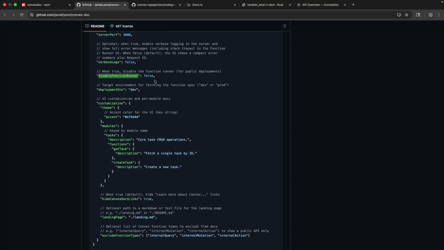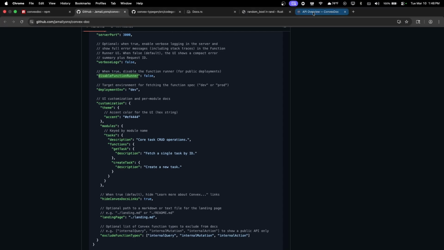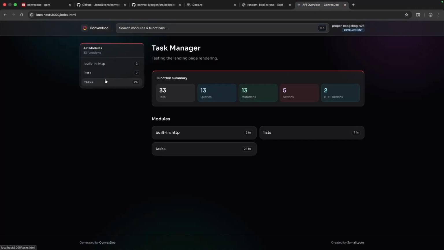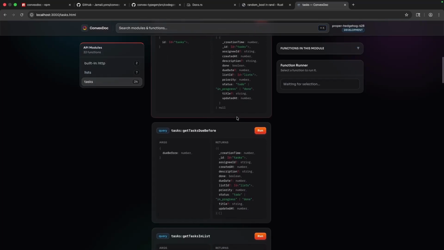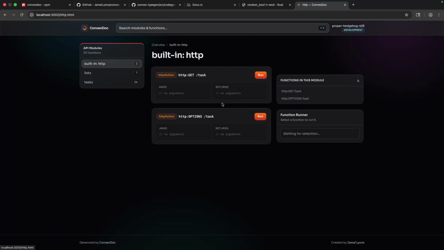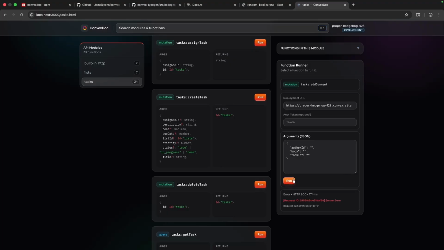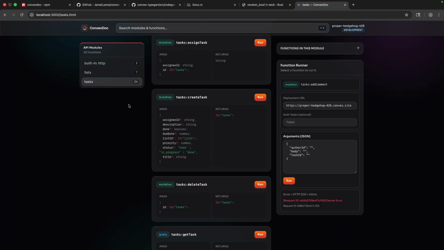Disabling the function runner. I forgot to mention this. So if you actually do want to deploy this site to its own domain so that people can see your public API, definitely disable the function runner unless you are rich and don't care about the bill, I guess. This will basically turn off all this run functionality, which is good because this actually hits your real backend and someone could easily just sit here and click run, run, run, run, run, run. And every Convex function you have to pay for. So anyways, that's pretty much ConvexDoc at the moment.